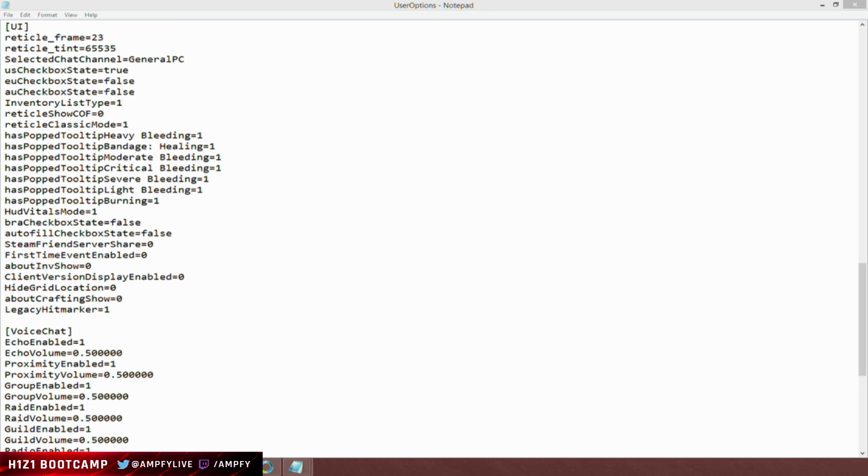Now, this is a very common question I get in my stream as well. Trying to get that circle in first person for the shotgun. If you go to reticle classic mode and you set that to 1 instead of 0, it will give you that circle around your shotgun when you go first person.